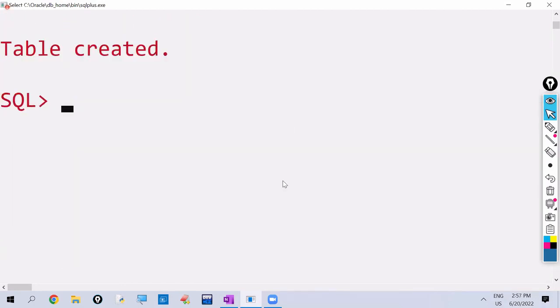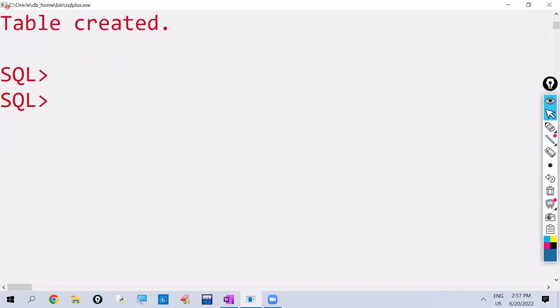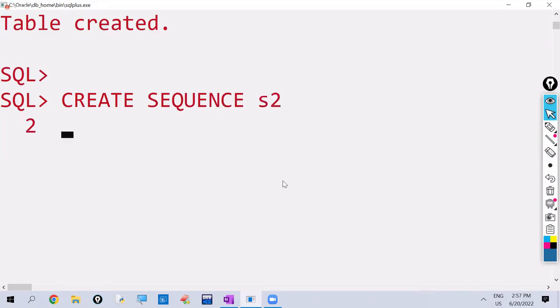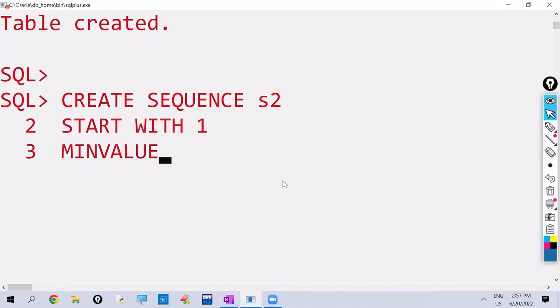Now we want to insert customer IDs using the sequence concept. So we are creating one sequence here. Create sequence, the sequence name is S2. Start with value we are giving as 1. Even if you don't give, it takes 1 only, but for clarity I'm giving it. Next, min value is 1. Max value is 5. Increment by value 1.